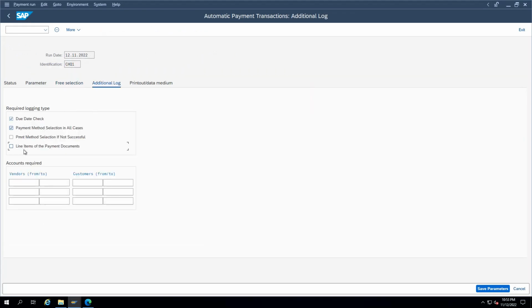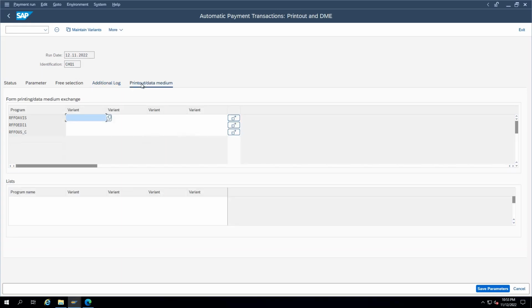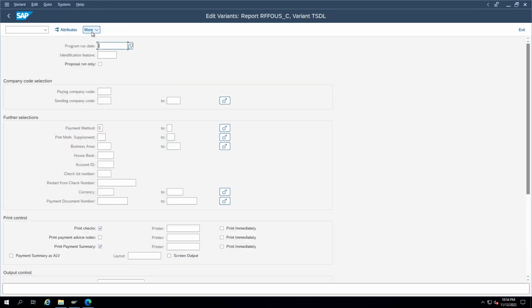I'm enabling the additional log. And the important step is the printout data and medium. If you see here we are having the program for the check one. So we need to create a variant for this one. Let me create a variant here. I'll create it as TSDL, and let us click on maintain variants.